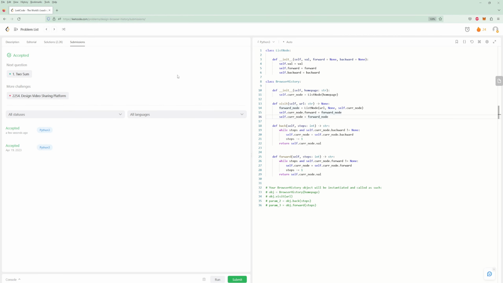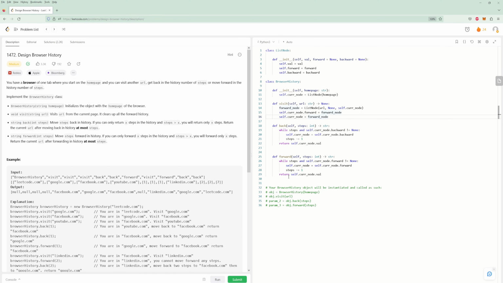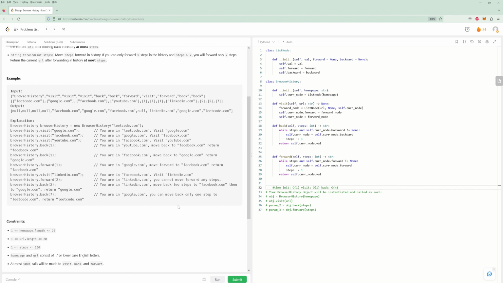Okay, so let's talk about the time and space complexity. For the time, once again for these design classes, let's go over every single function. So init is big O of 1. Visit, big O of 1, and then what do we have? Back is big O of n in the worst case, where n is the number of nodes that are currently in our browser.